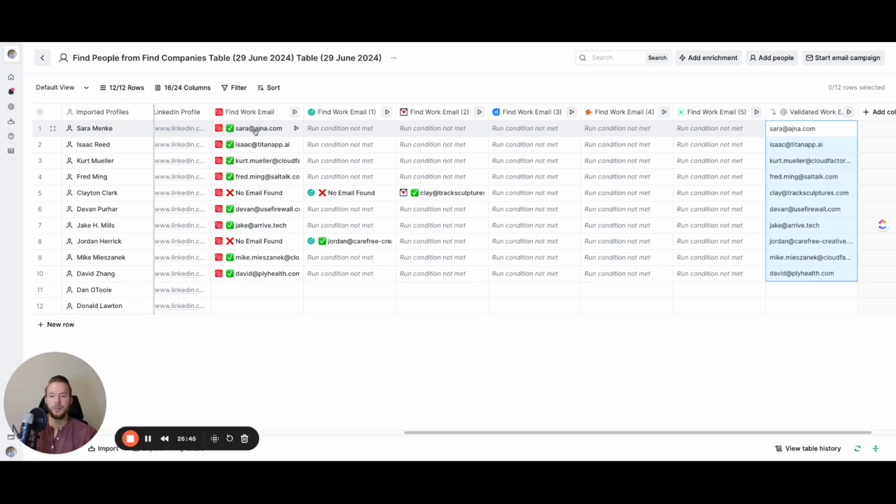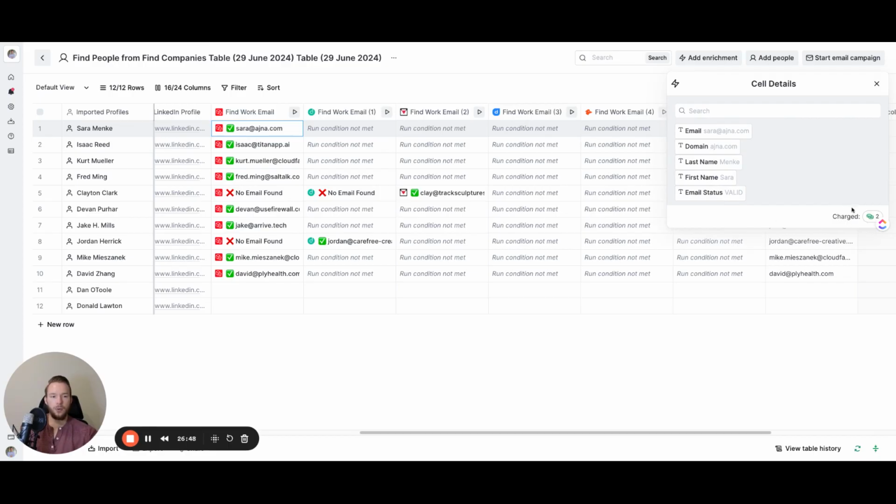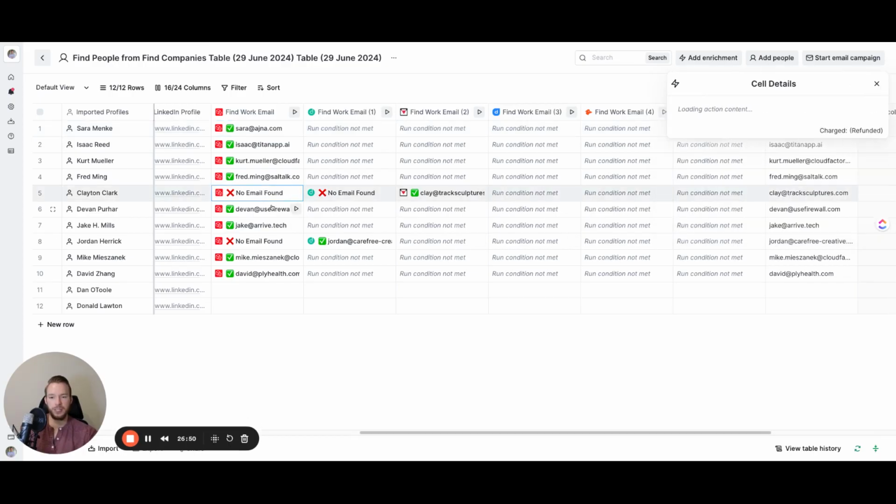So now we've only been charged credits when we found data. This makes it really inexpensive to find data because we're only going to be charged when we find it. See how we got refunded and we got refunded. You're only going to be charged if you find data.